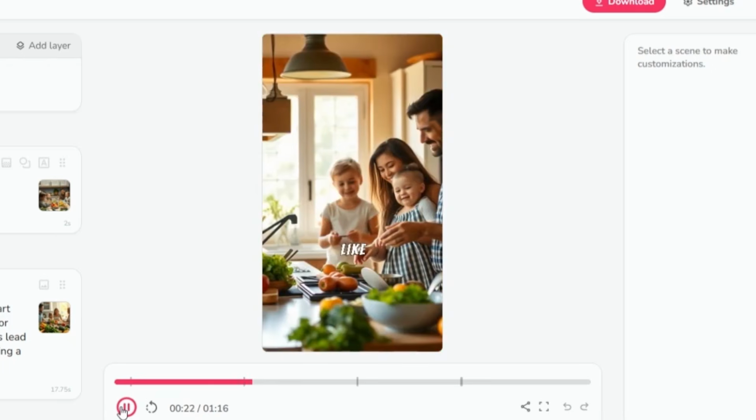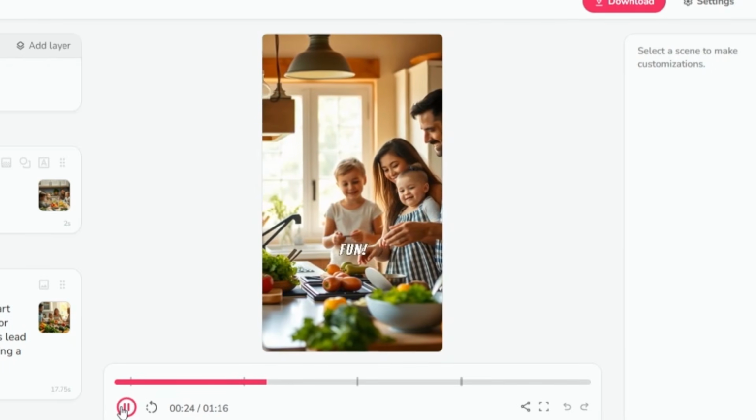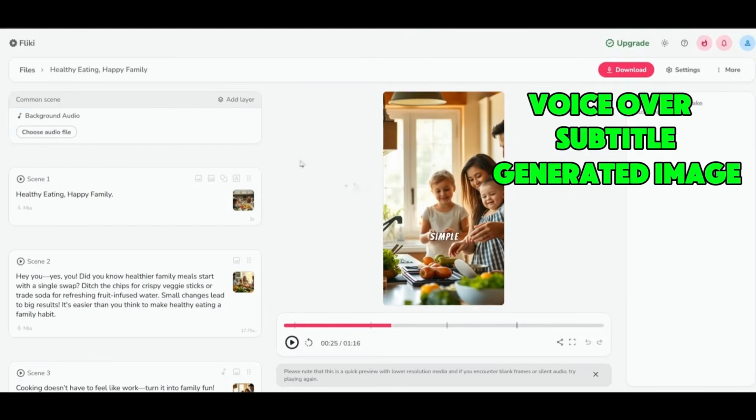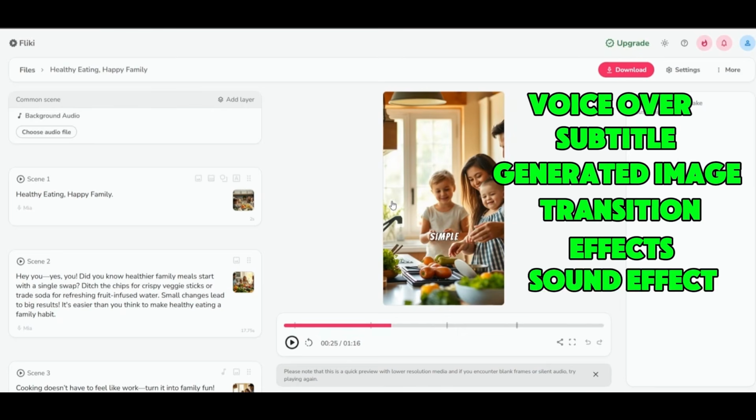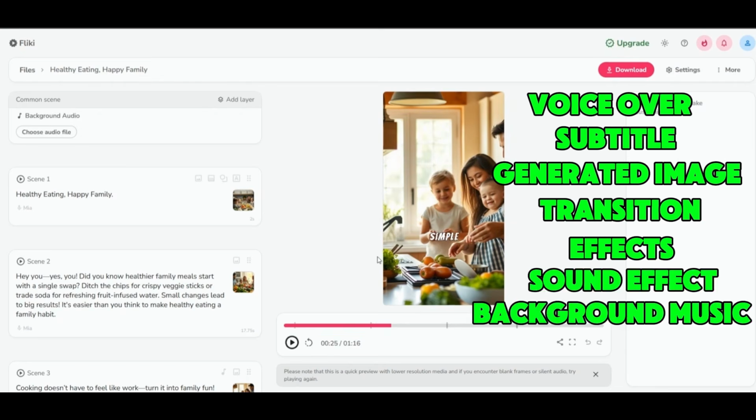Cooking doesn't have to feel like work. Turn it into family fun. Pick a simple... It has a good voiceover, subtitles are added. Each part has a good image. It added transition between images.